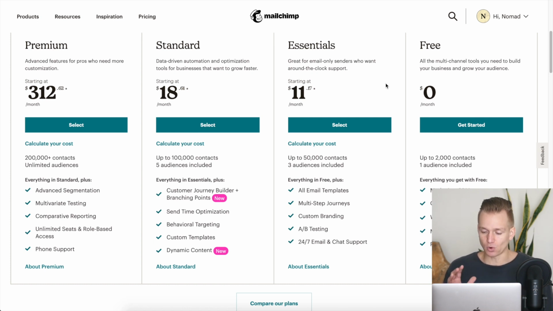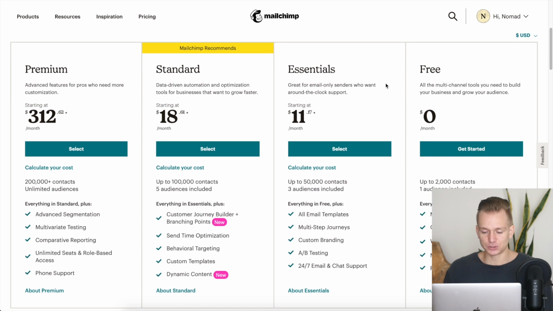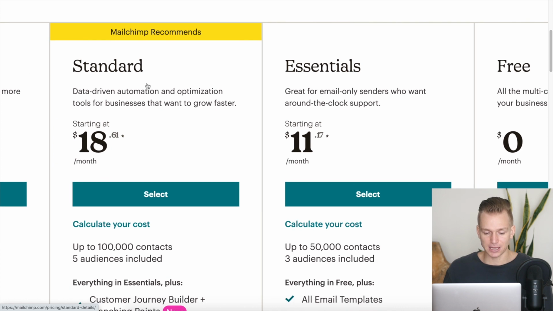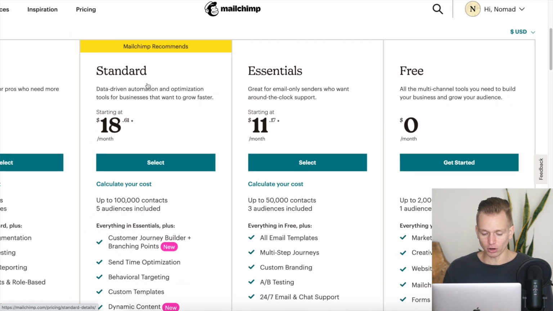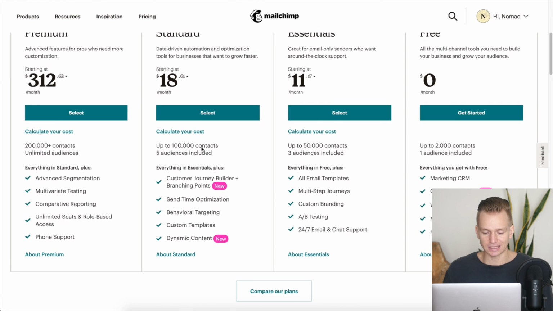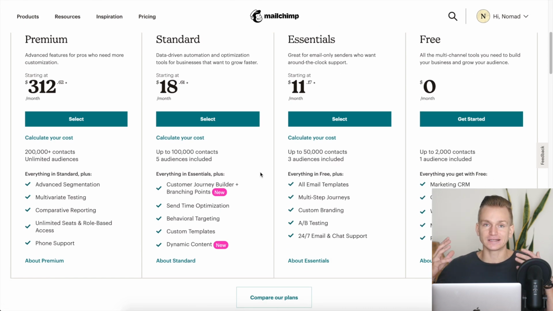And when it comes to other plans, they have three different options, but for most people, they have the essential option and the standard option. And most likely you will want to go with the standard option, because in the standard option you are actually getting all of the automation tools. And there's really no point in using email marketing software if you don't have all of the automation tools.